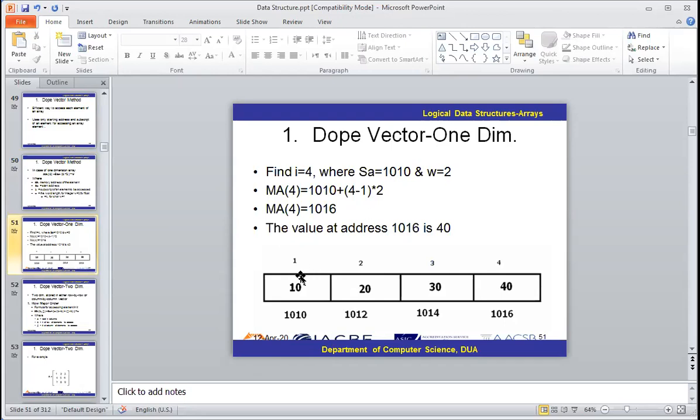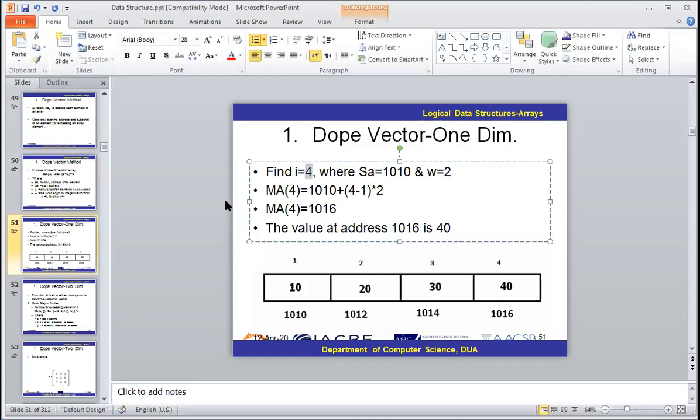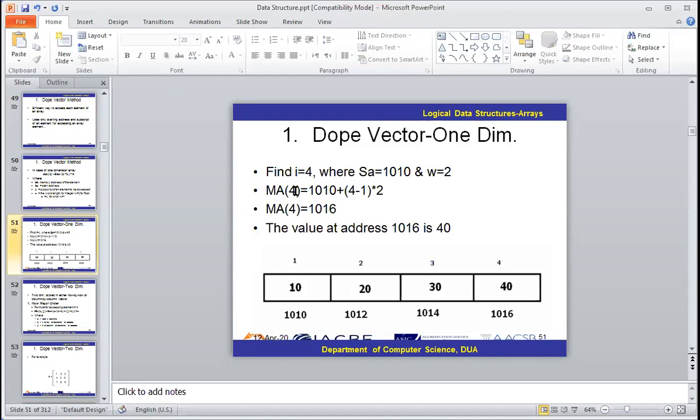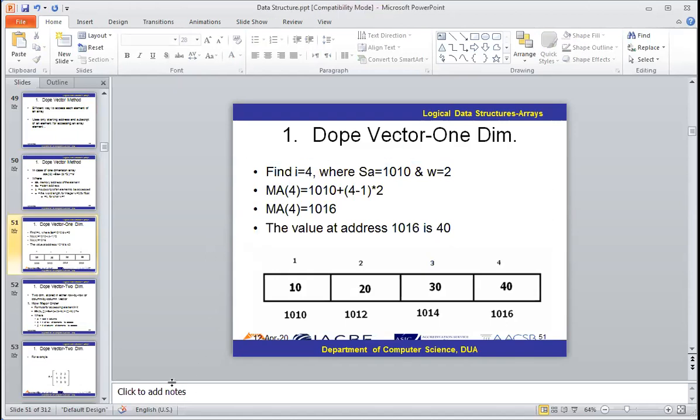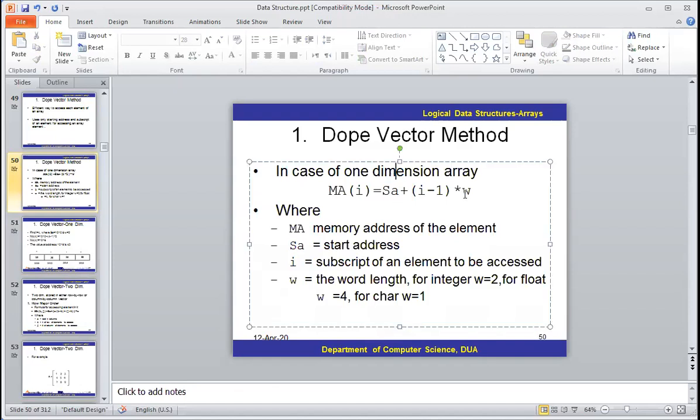And as this is integer, how many bytes does it take? 2 bytes. And I need the cell number 4 value. Putting values in the formula, MA of 4, I'm going to find out the value of the 4th cell.